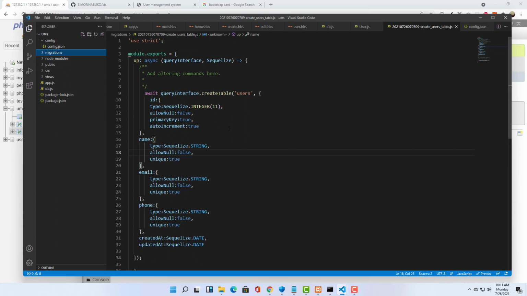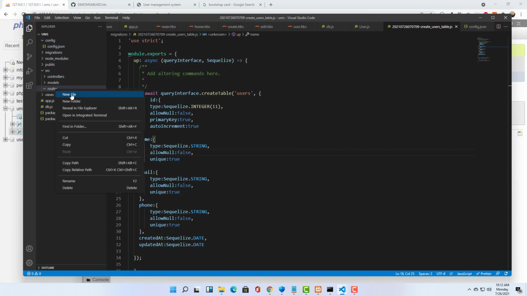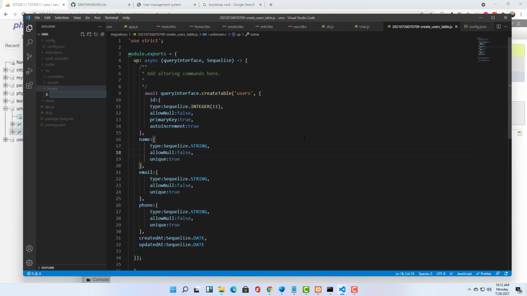Now, the next thing we have to work on is routes. So let's go to src and then routes, and we are going to create a new file. You can just call it index.js, so let us call it index.js.